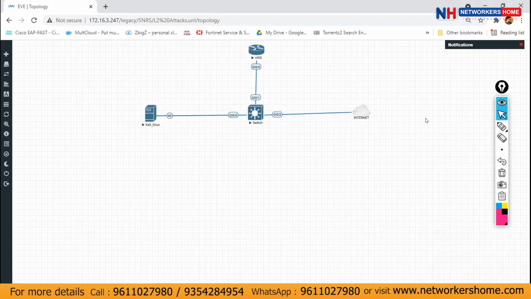Now I'm going to perform the CDP attack, that is Cisco Discovery Protocol. I'll form unnecessary neighborships and exhaust the CDP table on my switch. If I see my neighborship table, it will be exhausted, it might crash, anything might happen. That many CDP neighbors will be there. Along with the CDP neighbors, even the CAM table will also get filled.